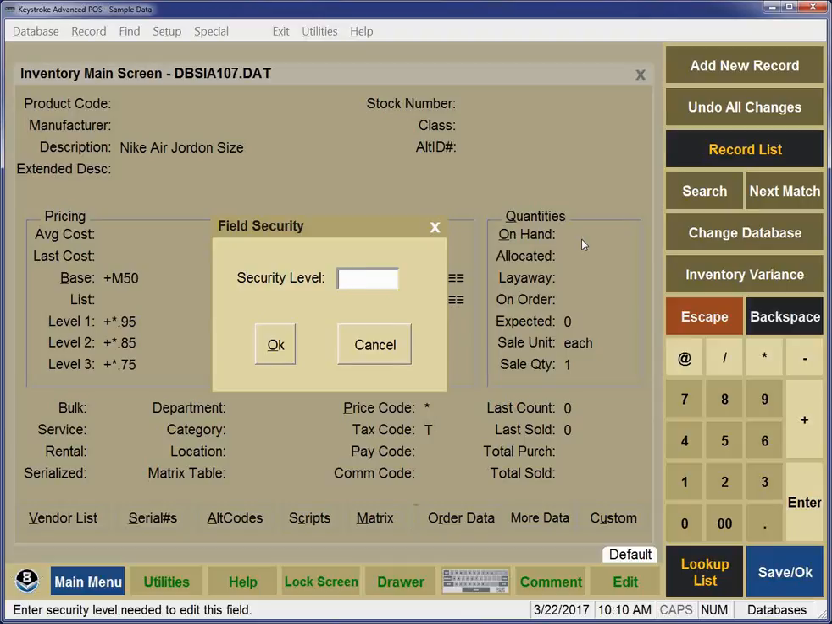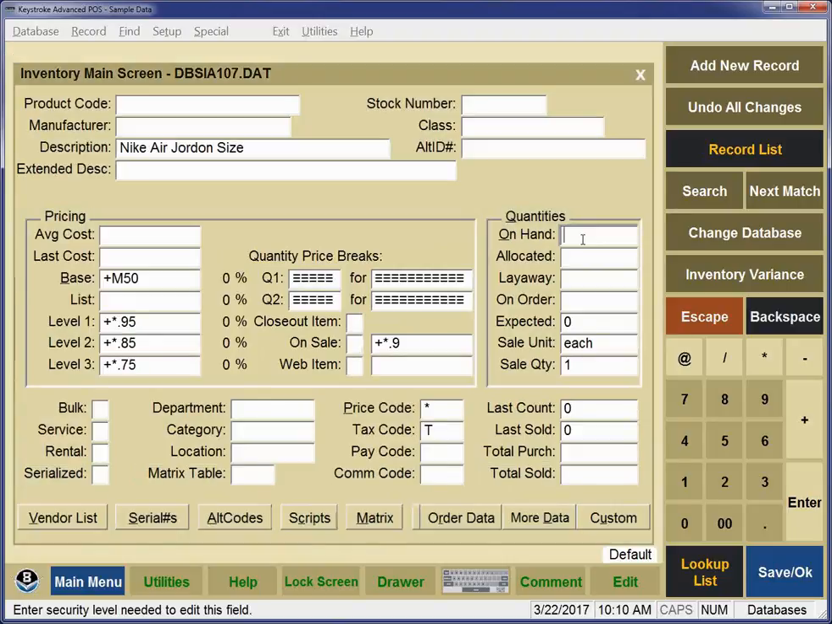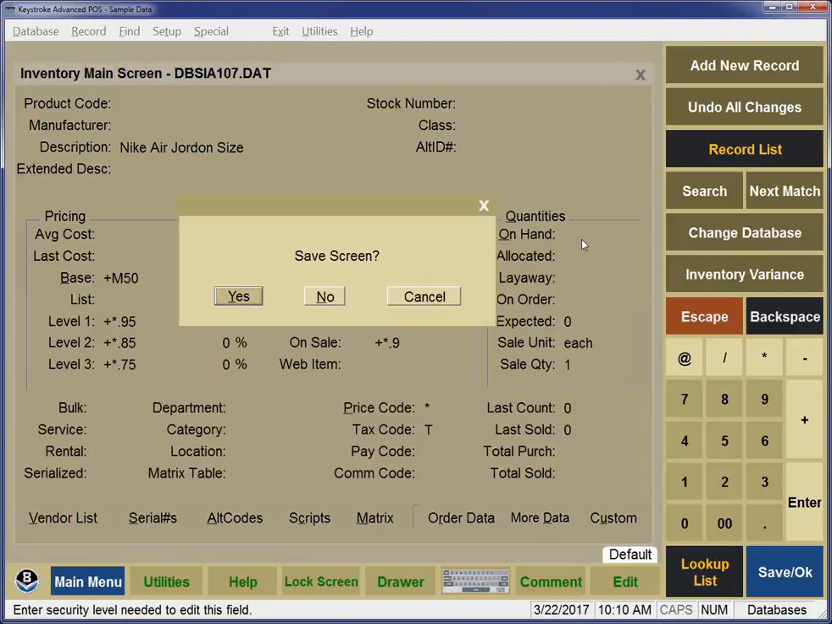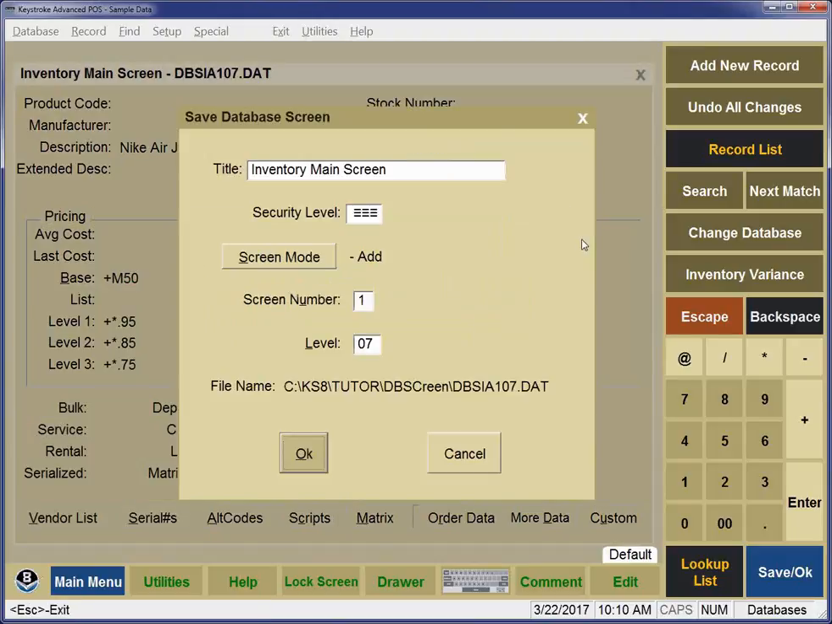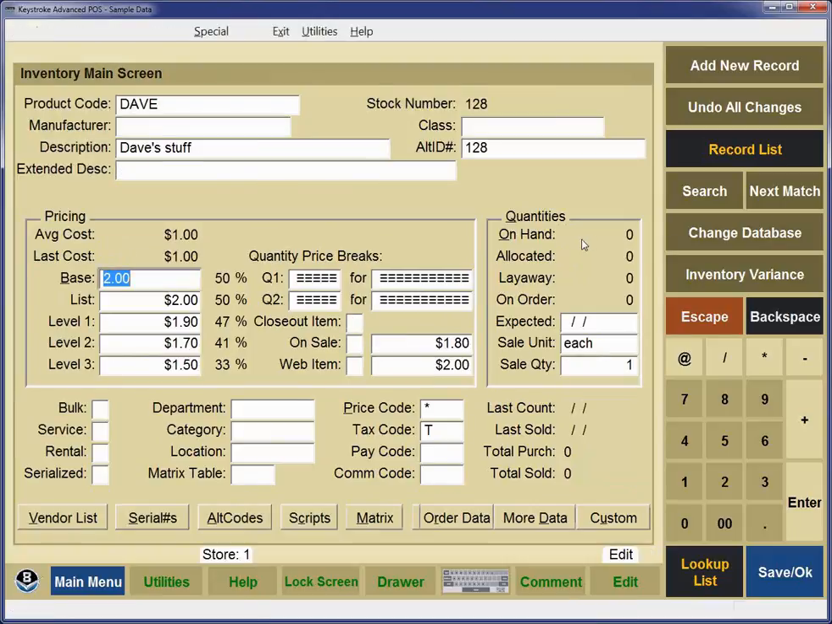So you can manage these fields, even security level field by field, if you want certain people in there and not. That's more pertinent on edit than on add. But so that's the inventory add, and I can go ahead and save that. Ask me how I want to save it, all that kind of good stuff.